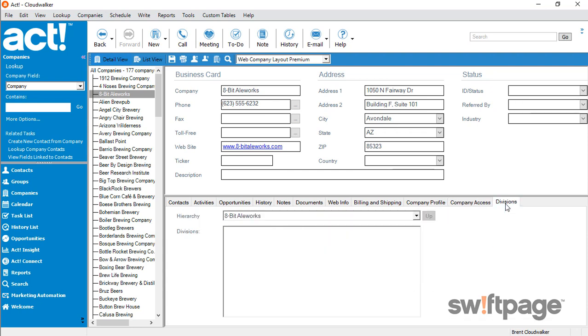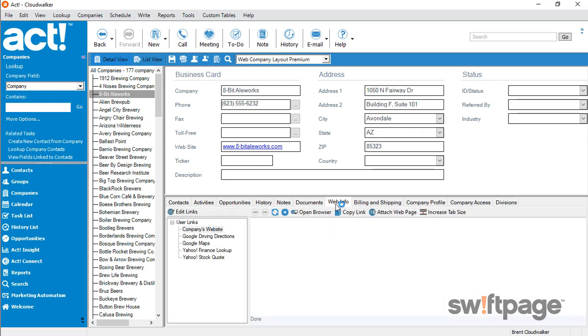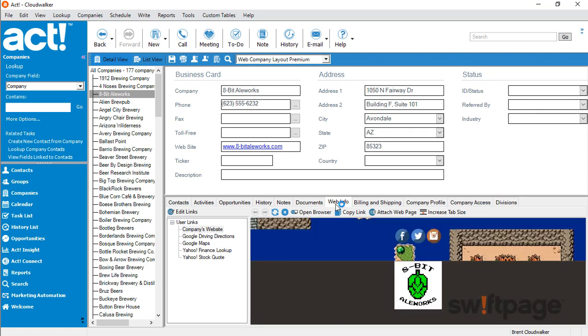The Divisions tab lets you create a type of subgroup for your company. For example, if you had a European division and a North American division, you could set that up here in this tab. And finally, the Web Info tab displays websites pertaining to this company so that you can get this information without having to leave ACT.